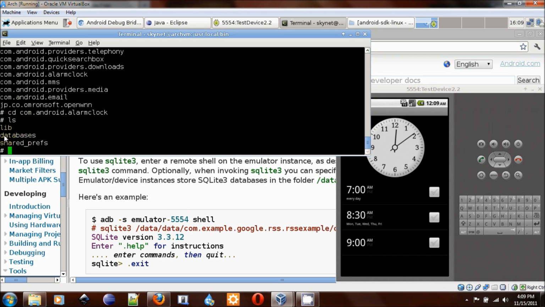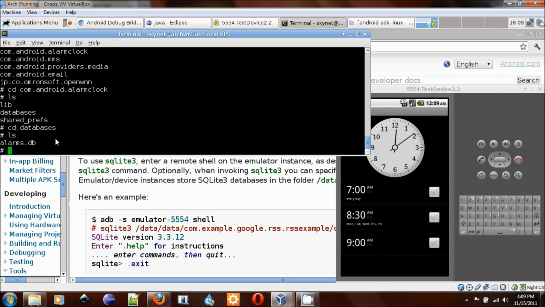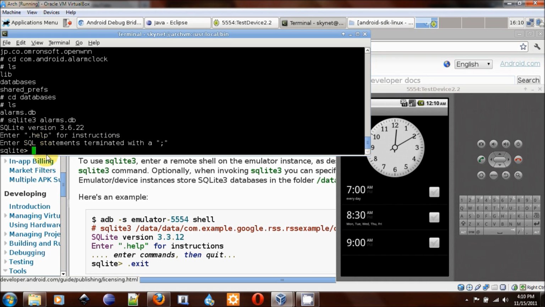As you see, we have the databases folder in here. So let's cd to that databases folder and list them. We only have one database, which is alarms.db. And the way that you can access this database is by calling the command sqlite3 alarms.db. So sqlite3 and then the name of your database. When you hit enter, you are now in the SQLite command line.